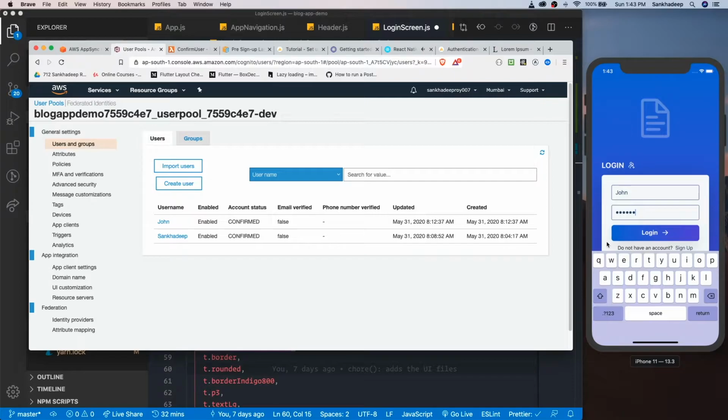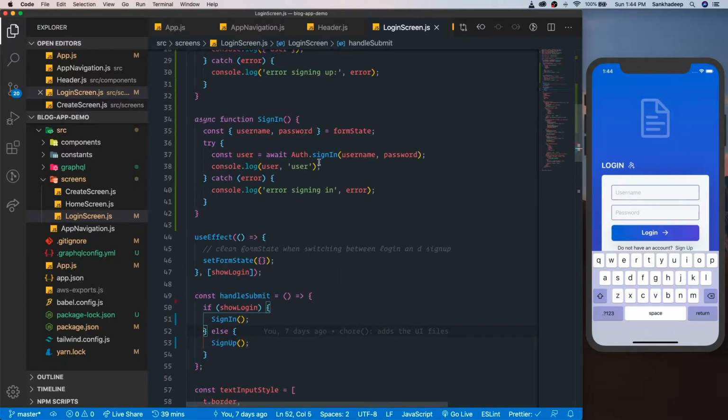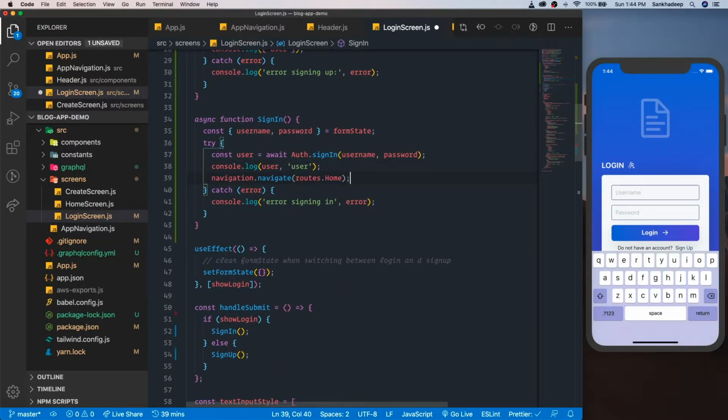But before that, there's one part which we need to do, that is handle navigation. Let me give you an example of what's happening right now. Suppose after signing a user in, if the user is logged in successfully, I will navigate to routes.home, right? If I've signed in successfully, it should ideally be here.